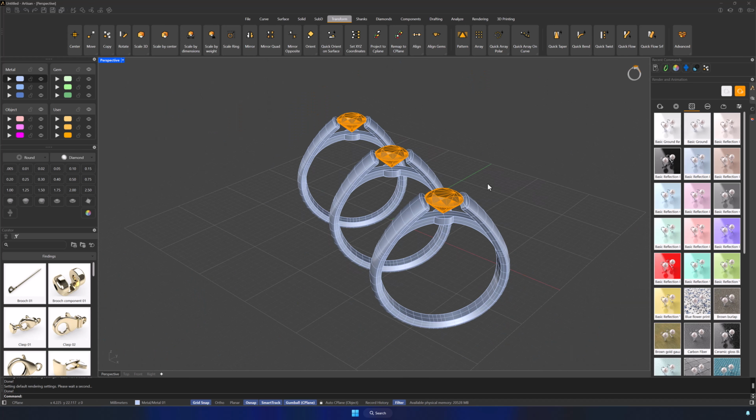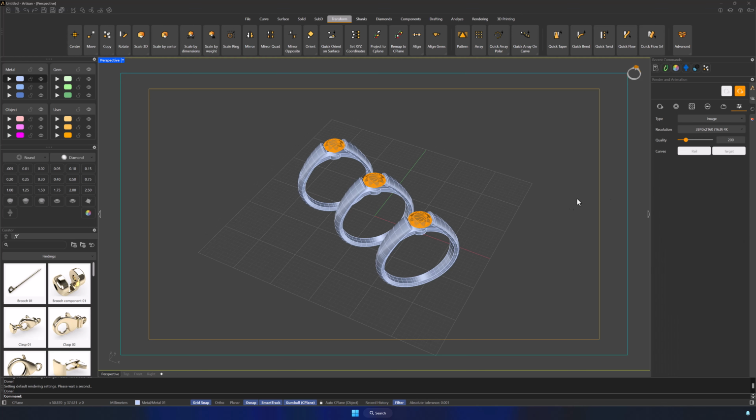Now we have a beautiful collection of tension rings.